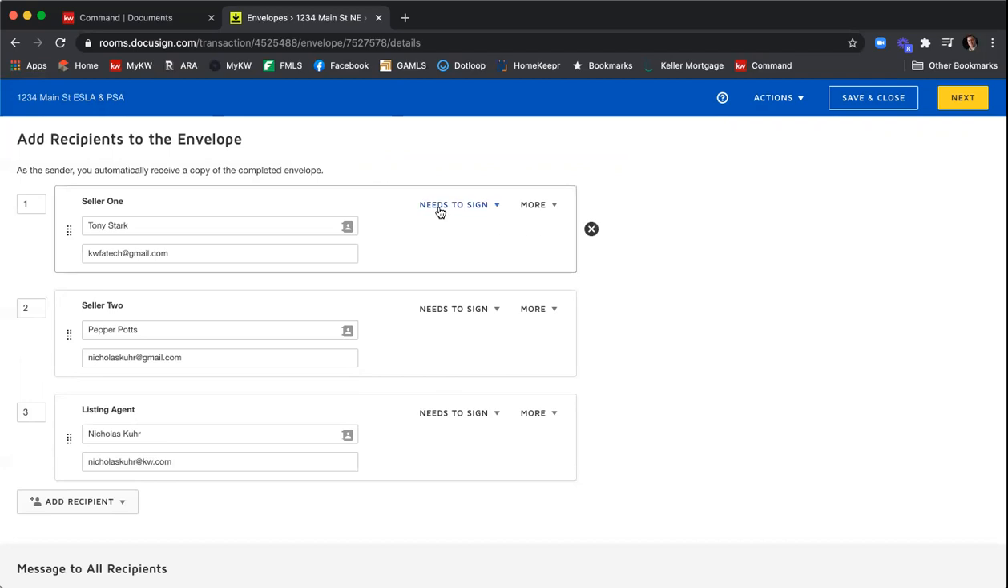We also have a couple options within each of the recipient boxes. It's going to default to needs to sign, but we do have the ability to send to needs to view, receives a copy, or specify recipient. Receives a copy might be something you use if you wanted to add your lender or your closing attorney, so once all the documents are signed, it can automatically send it to them.